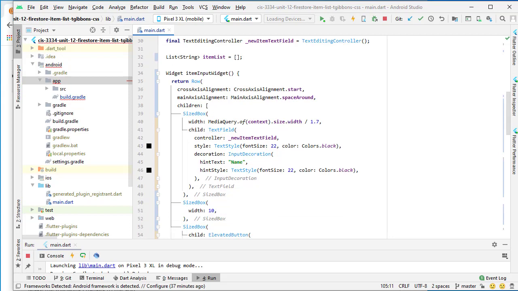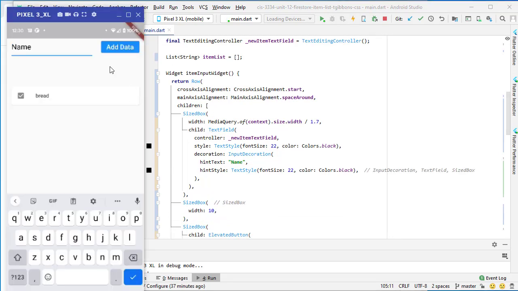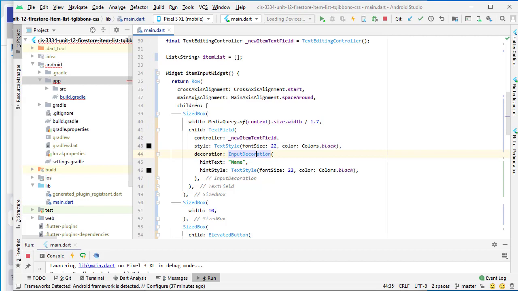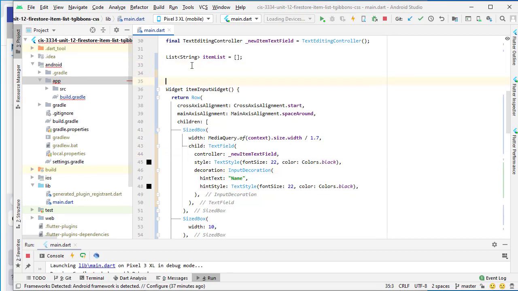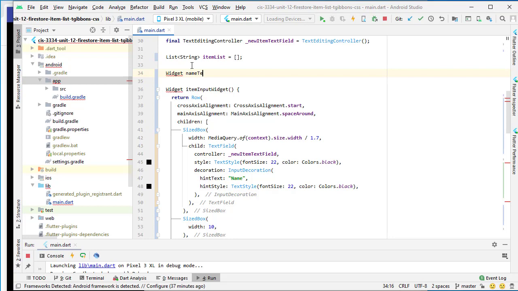In this row, this input thing, we have the button, and then we have this text field. We're going to break those up into two separate things. So again, we have a row with children, and I'm going to bring the children up into separate widgets. So we're going to do a widget. I'm going to have the name text field widget as one of my widgets.